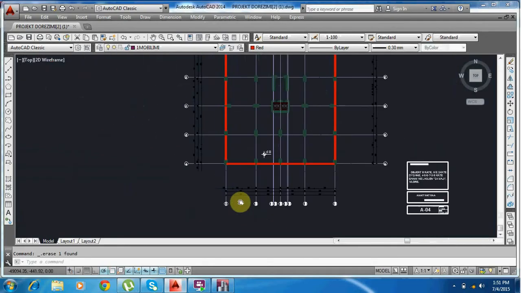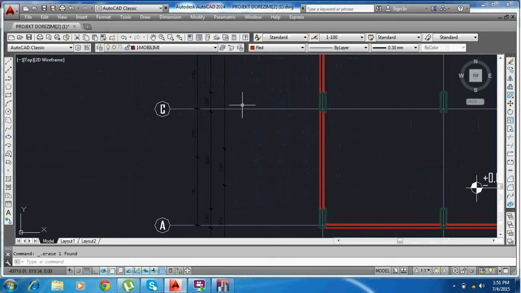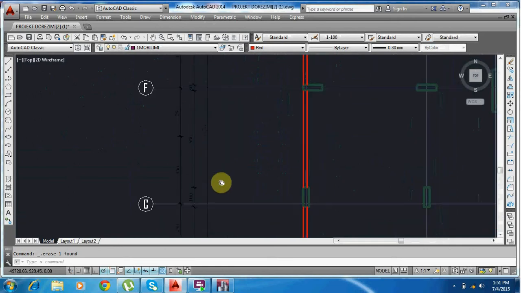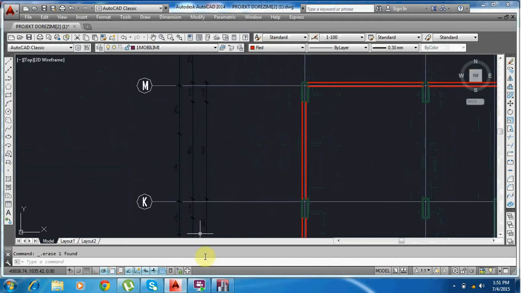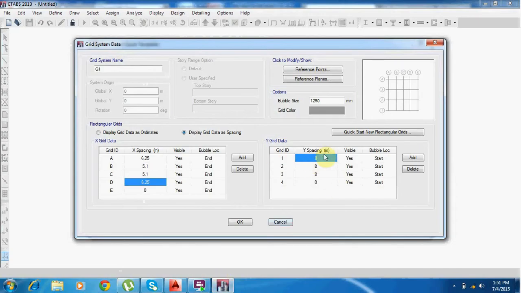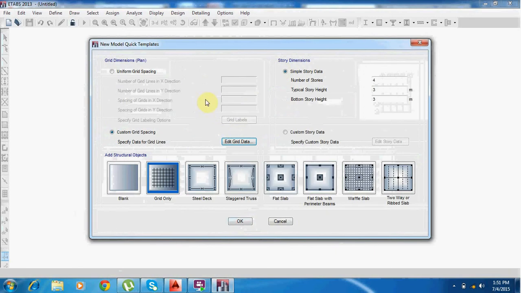Let's see the y direction. They are all 600, as we can see, so it's easier for us in this case. 6 here, 6 here, 6 here, we have to add 1 here, 6 here again. So now we click OK, and after we finish with grid dimensions, here we have the story dimensions.